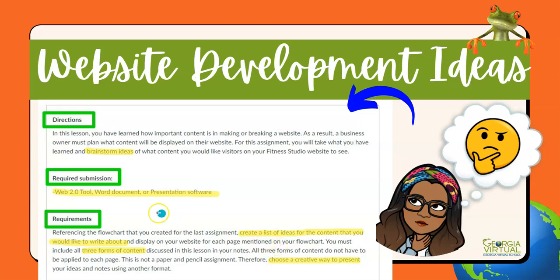When you're creating your list, make sure you do something creative. Include those main headings that you put on your flowchart, and then create your list underneath that. All three forms of content do not have to be applied to each page. This is not a paper pencil assignment, so be creative and choose a creative way to share your ideas and your notes. Remember, use one of these options here.